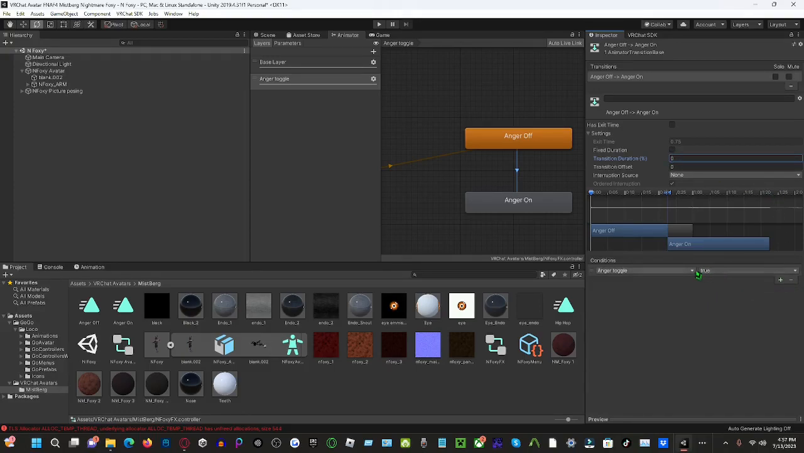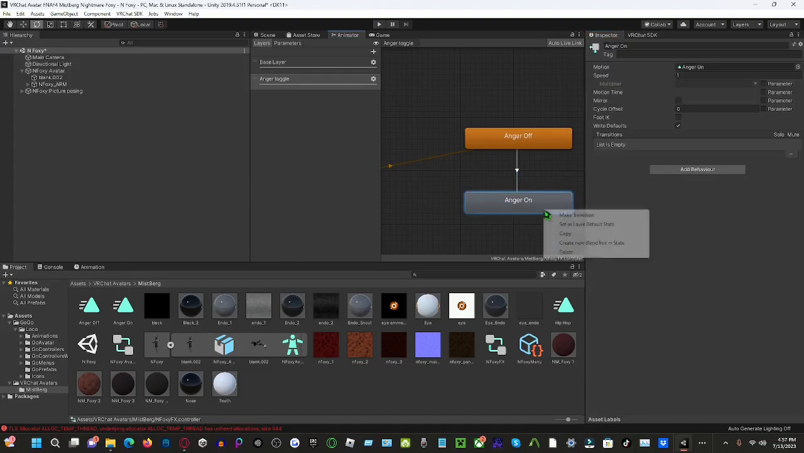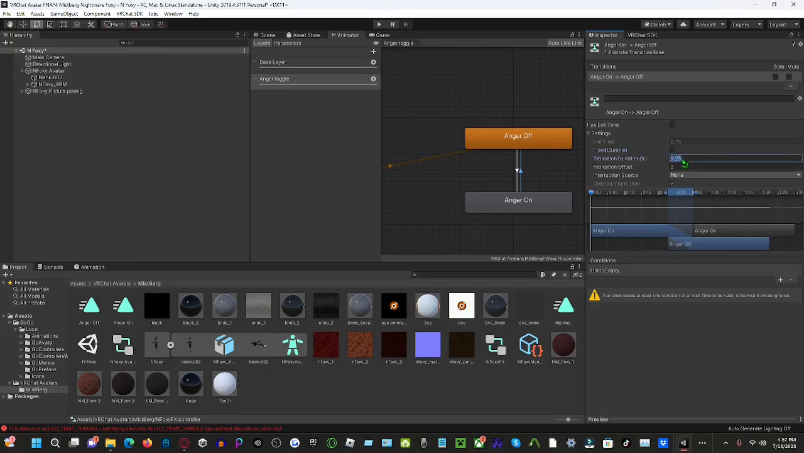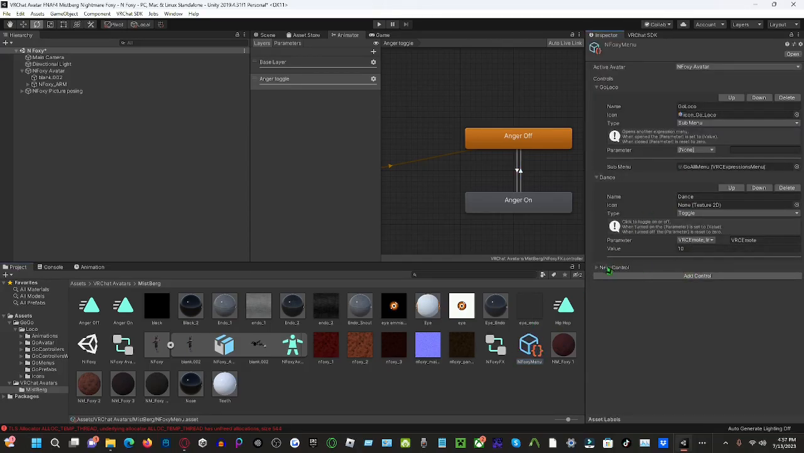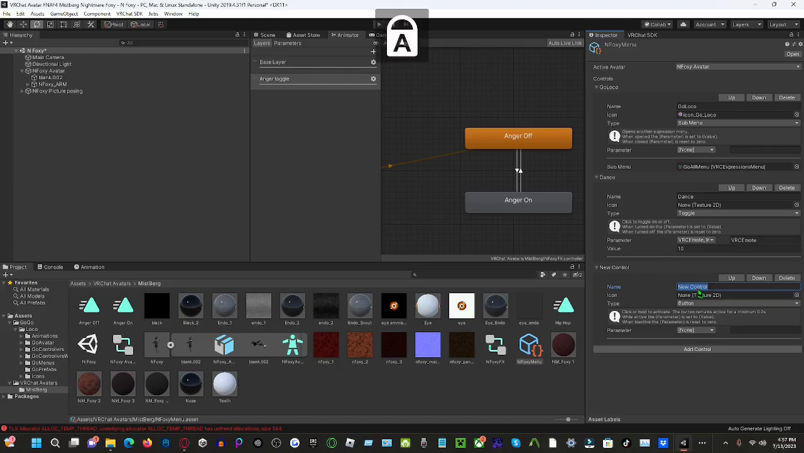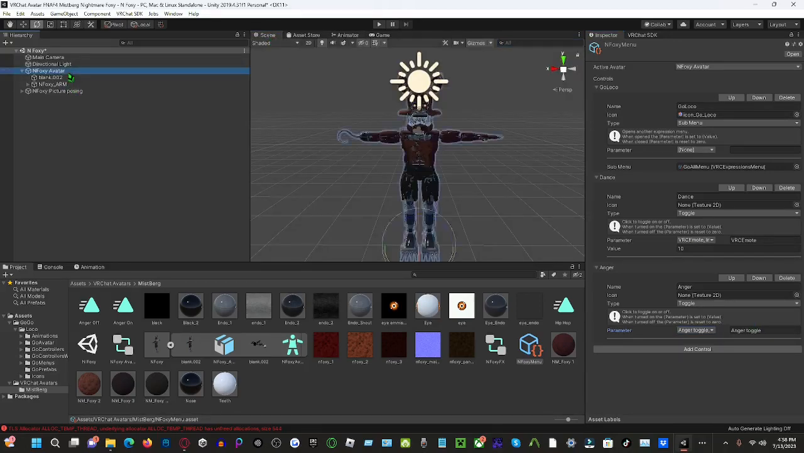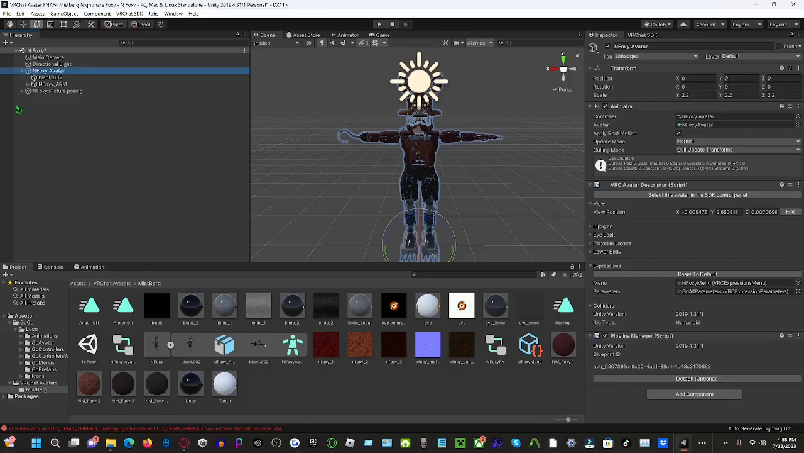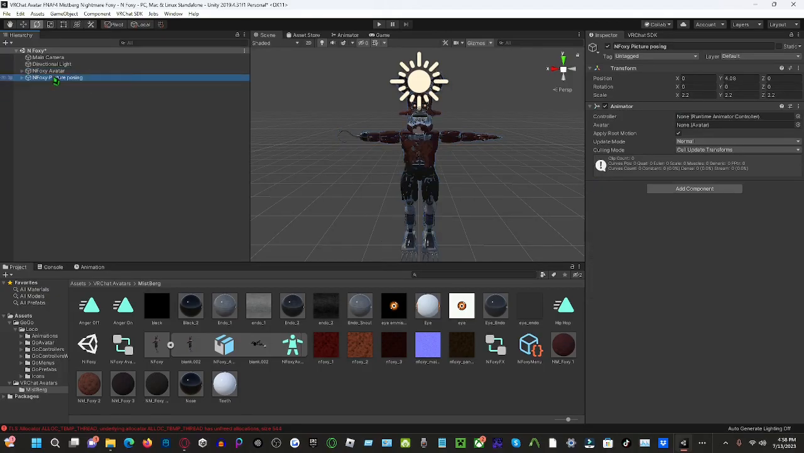Now if it has anger toggle, put this as a true, put this one, do the same on this one, take that, boom, this one, switch it from true on that one to false. Okay, now when you do this, go back, put the new control, type in anger toggle, parameters, anger toggle.